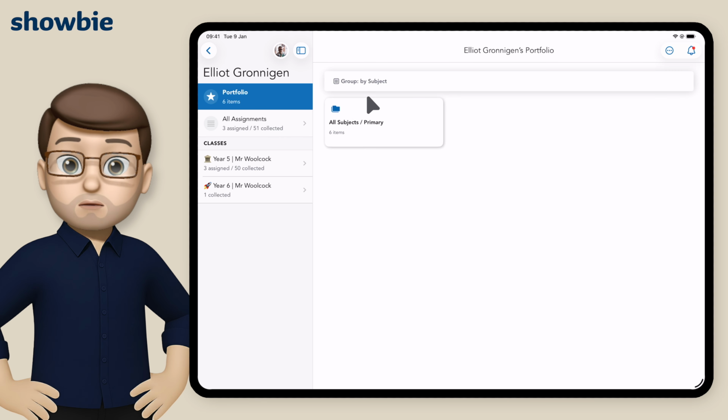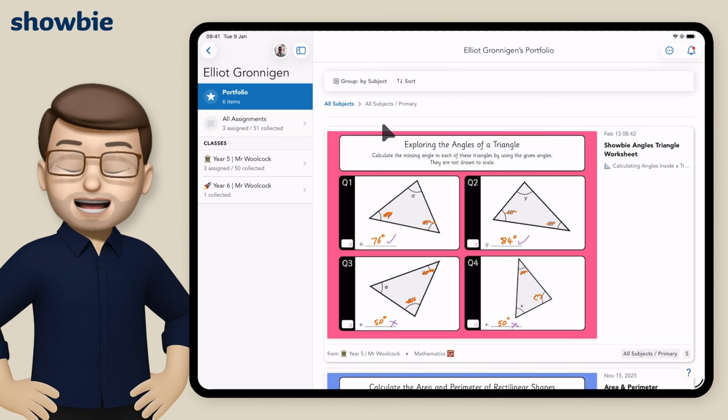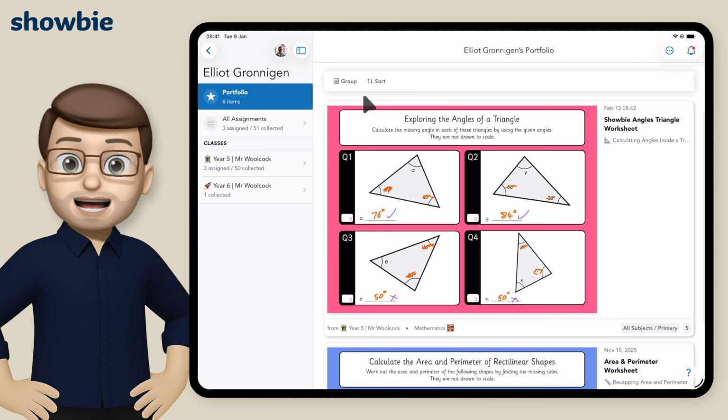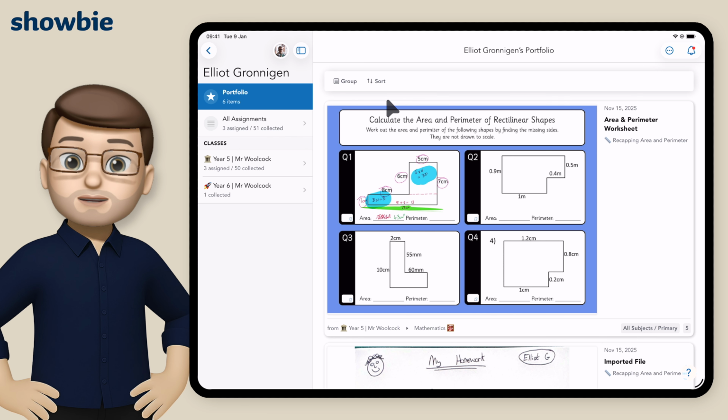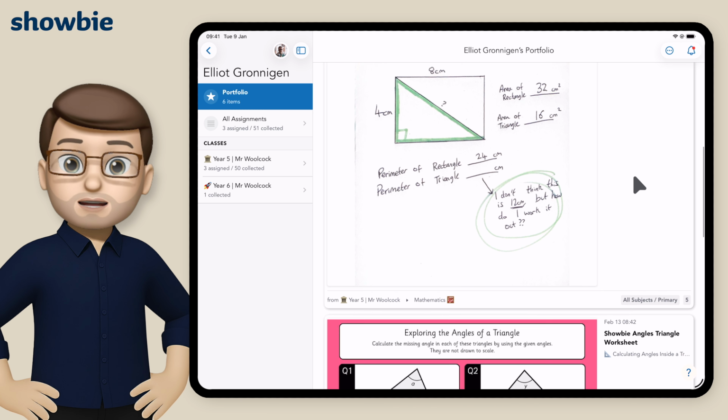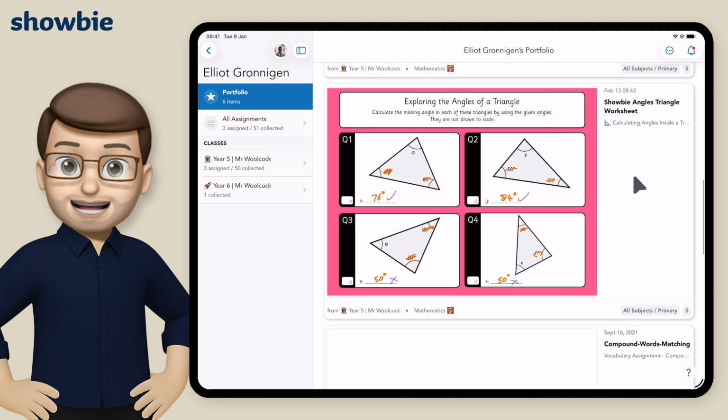Then, when I tap onto the folder, All Subjects Primary, for me, I can see Elliot's portfolio learning here in a chronological feed. And when I open up that feed, I can choose how the content is sorted. Do I want it to be by the date was added to the portfolio, or the date was edited by the student? This will then give me a lovely feed of content. And remember, this is not all of the learning on Showbie. This is a carefully curated selection that we've chosen for Elliot.